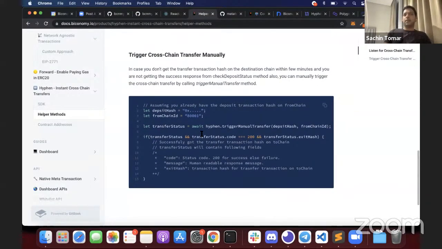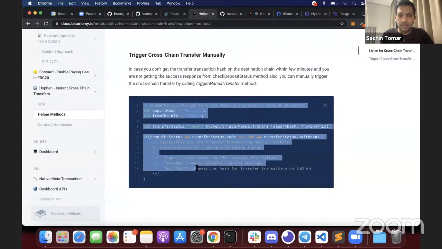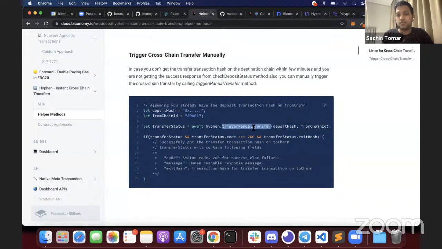And there might be certain cases where the off-chain executor might miss out on your deposit transaction, and maybe it does not initiate a transaction on the destination chain for some time. So there is a helper method in the SDK. You can actually manually trigger this transfer if for some reason it has been skipped. You just pass the deposit hash and from chain ID, and if the transaction has not been done on the destination chain, it will be initiated. You will not use this method very frequently, but just in case of error handling, you can use this method.